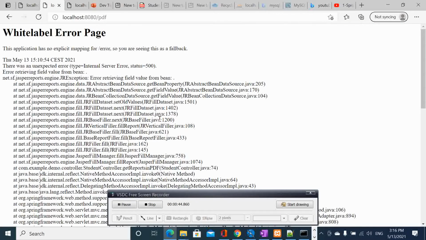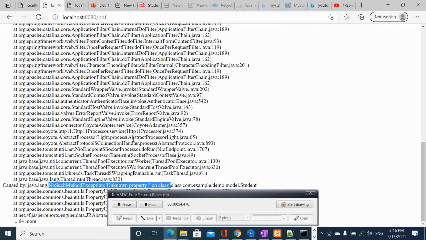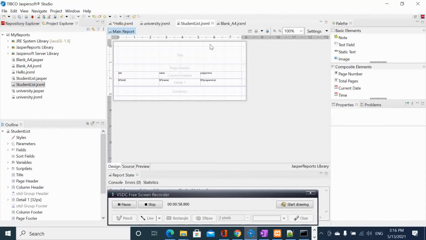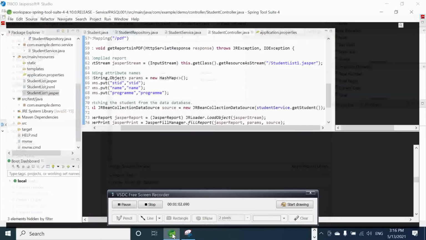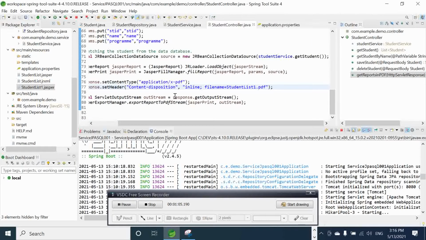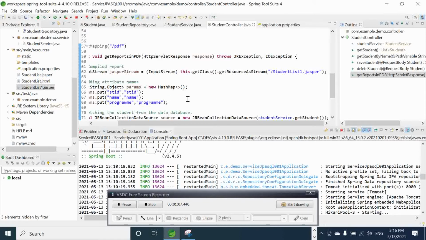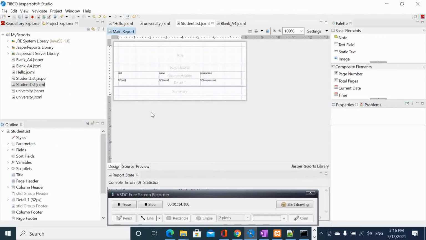Suppose that you are trying to generate a Jasper report and you are presented with an error like this one: error retrieving field from bean. You get something similar to this. What we have to do is this. It happened because while trying to generate our Jasper report from Java, we have a method like this one, and it happened because of the design that we did in the Jasper report.